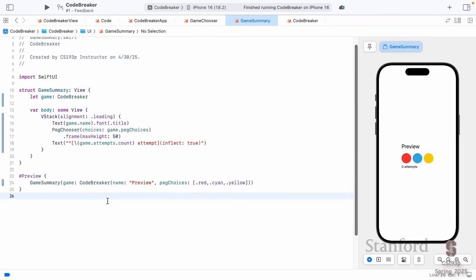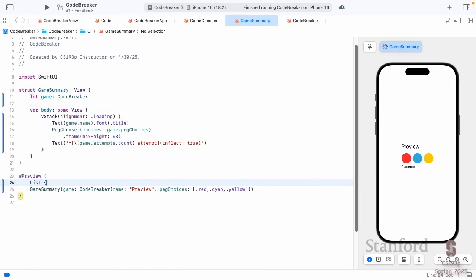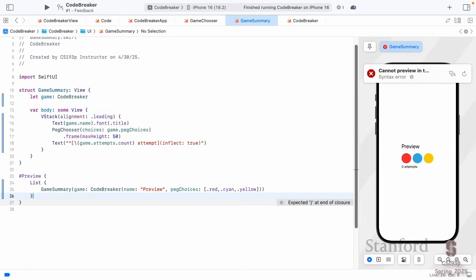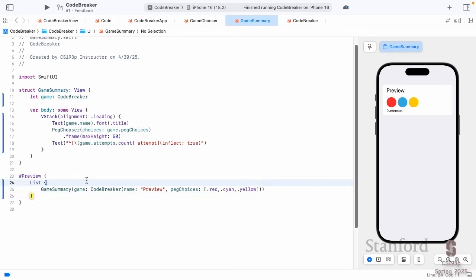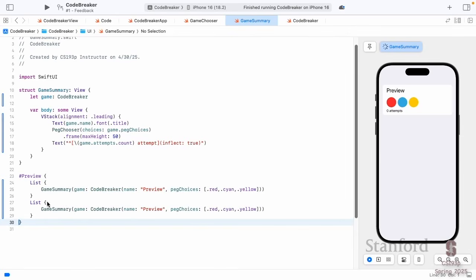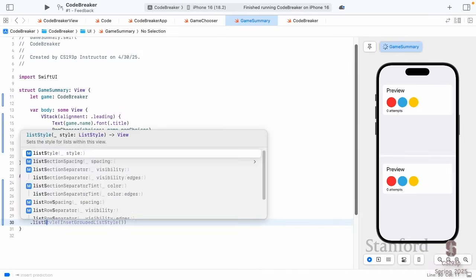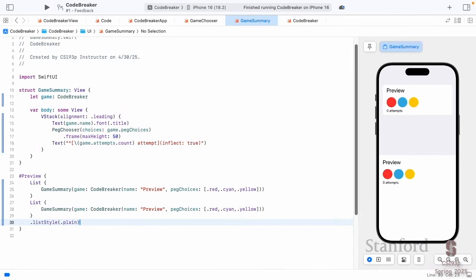But you know, it's not really showing it in the context of a list, and this game summary is intended to go in a list. So there's no reason in my preview I can't just put this in a list. And in fact, maybe I even want to have two versions of this in my preview. One of them is a .plain style list. So now I can see what the thing looks like in group style, and I can see what this game summary looks like in the other style. And I could obviously make my preview even more powerful, have multiple items in the list or whatever. So we got our nice little game summary there.